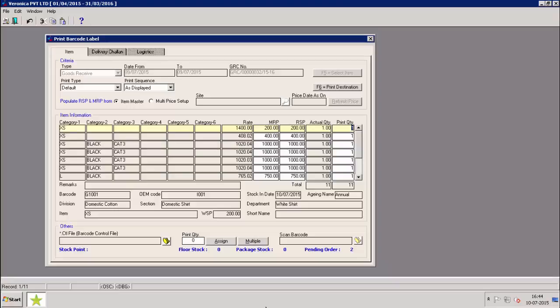Operator has been directed to print barcode label form. GRC details and item details of the GRC are already pre-populated. Please note, user will not be able to modify any of this information. User will only be allowed to provide print details, that is, print type, print sequence, print destination and print quantity. User will have to select the control file and then print the barcodes. Please note, once the barcode gets printed, user will be directed back to goods received challan module.